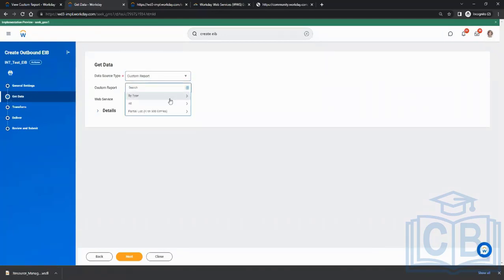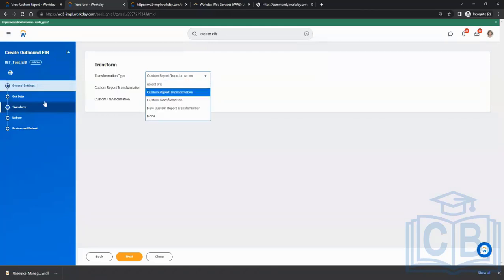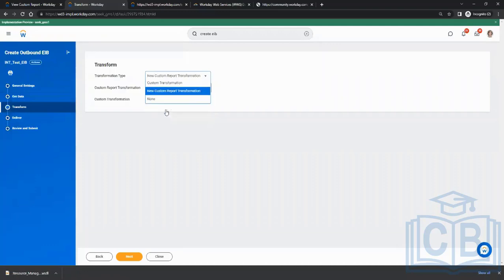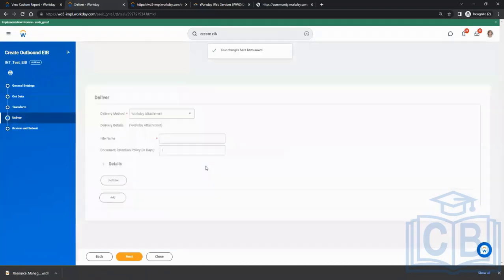So here you will give the name of the report. Let's say this is my report, and it came. Click on next. Now it is asking for transformation type. As of now, there are two options, custom transformation and custom report transformation, right? For today, we will just do custom report. We'll do the other one tomorrow. Since we are doing it new for the first time, it will be new custom report transformation. Then next.